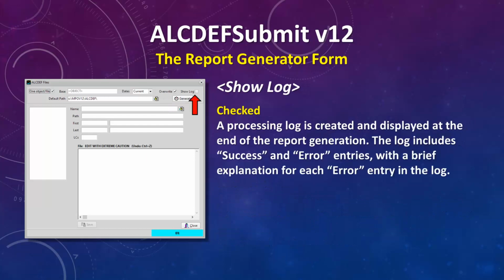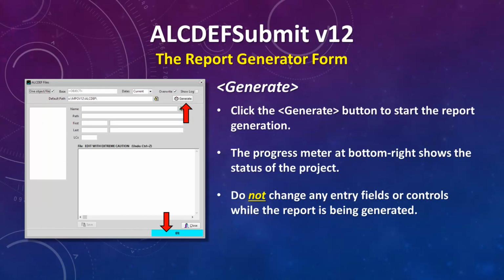If the show log box is checked, then after all the files are generated, the processing log is displayed in a memo field of a pop-up dialog. The contents of the file can be saved. They are not saved automatically. Click the Generate button to create the files. The progress bar at lower right shows the status of the process. It will change only if the processing takes more than a couple of seconds.